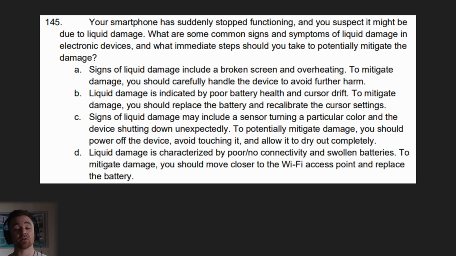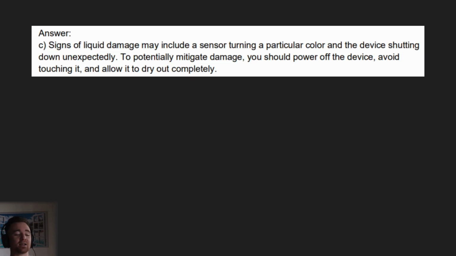Pause the video if you need more time. I'm going to head straight into the answer in 3, 2, 1. Here we go. C, signs of liquid damage include a sensor turning a particular color and the device shutting down unexpectedly. To avoid damage, you should power off the device and allow it to dry without touching it. Okay, so hopefully we got that one right. We really drilled down on that one before the questions there. I'm confident you guys got that one right. If not, go review the video.